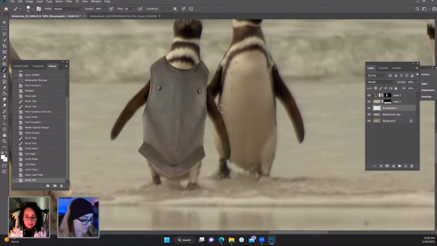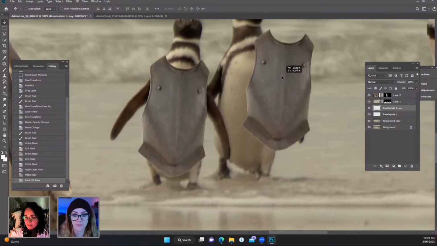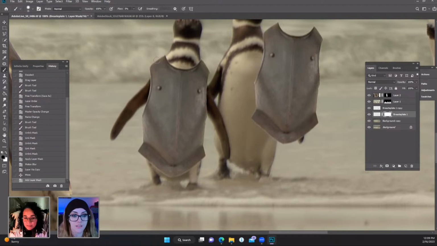And let me see here. Now I can go in. Well, hold on a second. I'm going to duplicate this so that I can put this one on a different penguin. So I'm going to put this here. I'm going to go back to this one. I'm going to mask this so that it fits the shoulders of our little dude.